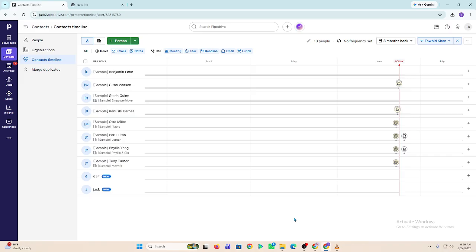This makes it easier to manage leads and track relationships, and that's how to import contacts into Pipedrive. So once your data is in, you can start managing leads and building your sales pipeline more efficiently.